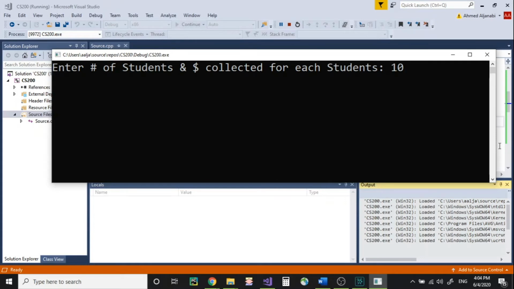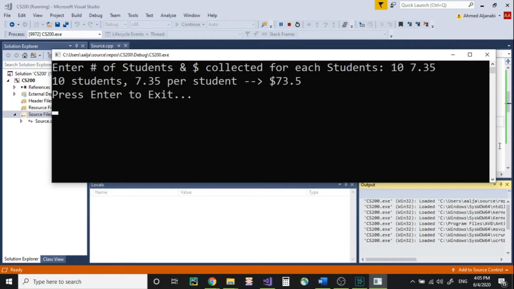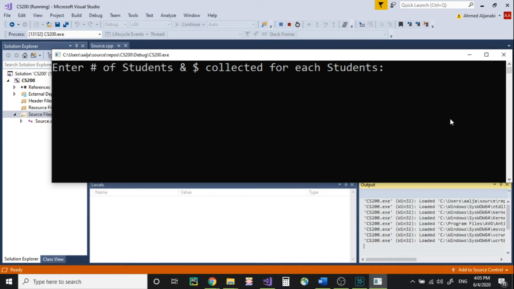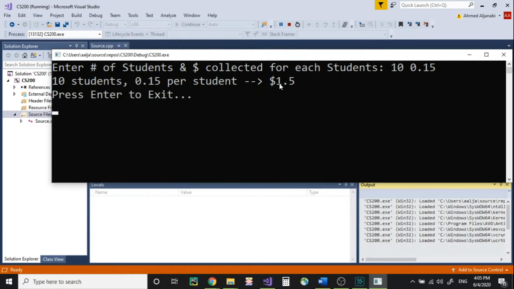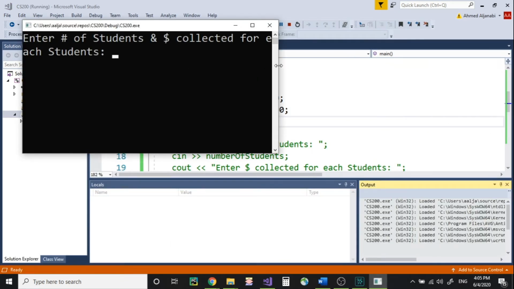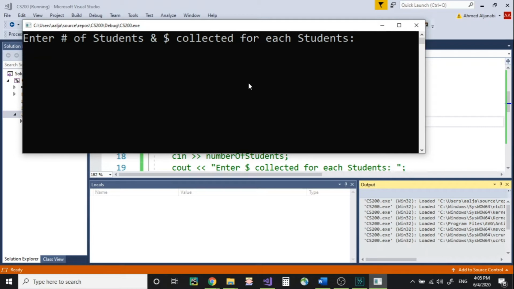So I'm going to enter 10. And the second value I'll put, for example, 7.25. Now let's put 35. So I'll see. And look at this, I'm basically going to collect 73.5. Let's run it again. This time, let's say nobody wants to donate much. Let's say I will have 10 students, and each one of them is going to donate 0.15 cents. All I'm going to be collecting here is $1.50. Let's put a little bit less. Let's say each one of them is going to donate just 5 cents. So 10, oh, you know what, 0.00, something like this. I don't know if that's money, but let's just put that value.